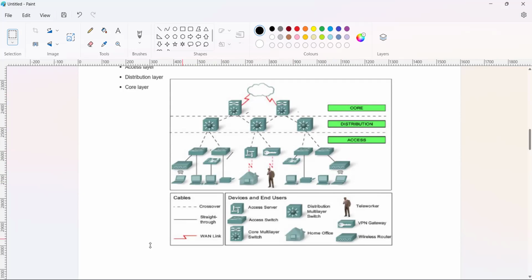Whenever you are connecting switch to switch, you use a crossover cable. If you are connecting the same device to the same device, like router to router, switch to switch, or PC to PC, then you use crossover. And if you are connecting different devices, like router to switch, switch to PC, or PC to router, then you use a straight-through cable.